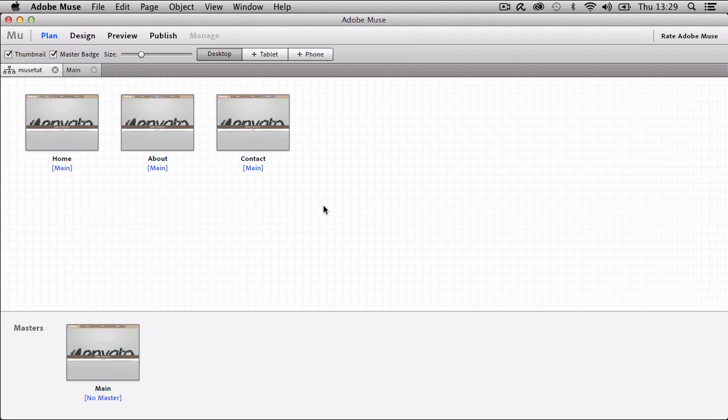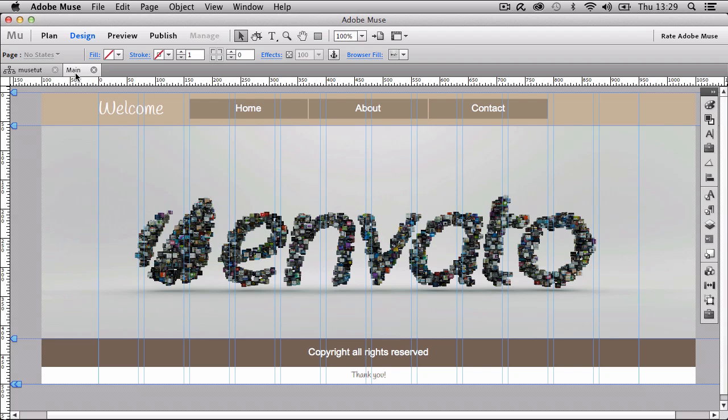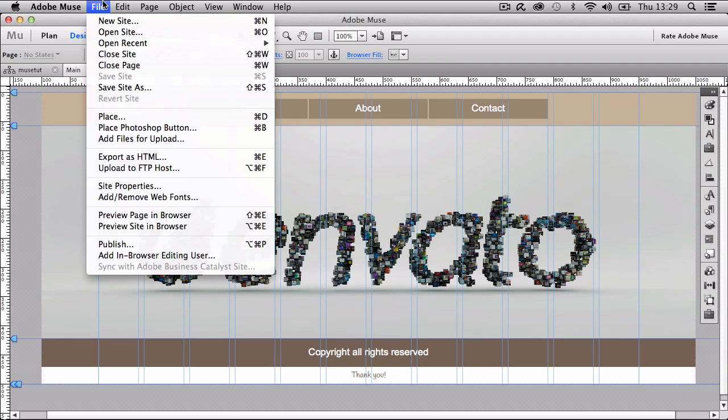And what we need to do is take a look at actually adding a few buttons into our header, and then also obviously start to add content to our actual site pages. So I'm going to go back to my main master page, and I want to place in two buttons, one Facebook and one Twitter button. So I'm going to drop down the file menu, and you have a few options available to you right here. You have place and place Photoshop button.